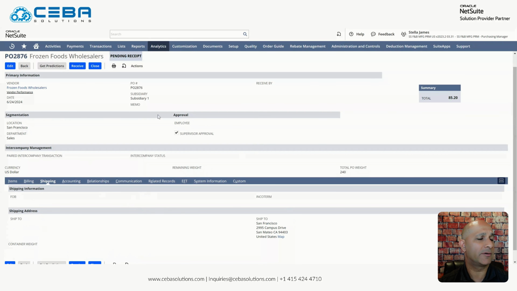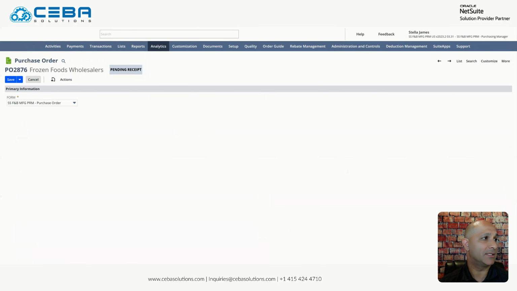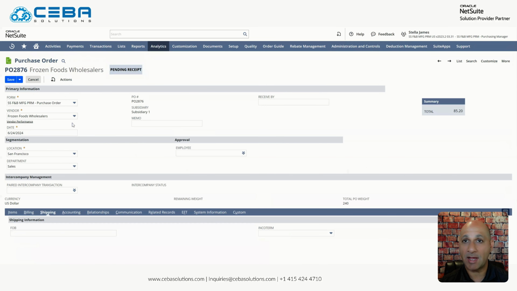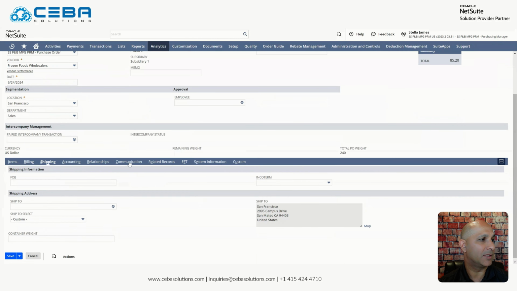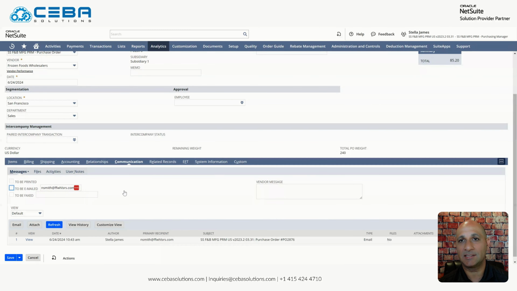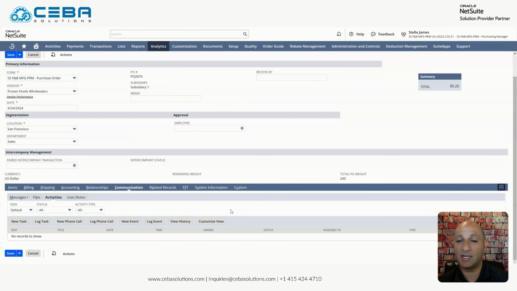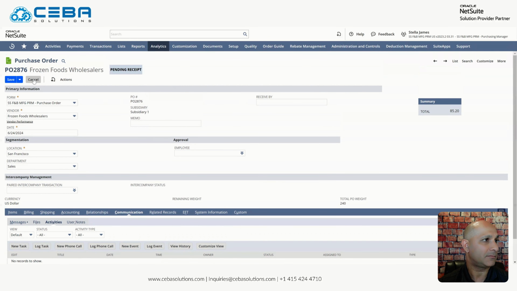Now, once a purchase order is created here, you do have the ability to automatically send this within NetSuite. So you have the ability to email this purchase order directly to a vendor by hovering over or selecting the save and email option, but also under the communication tab, you can automatically set this toggle to email, and the purchase order will be sent out to the vendor. And under the activities, you'll see a history, an audit trail of that email actually going out.